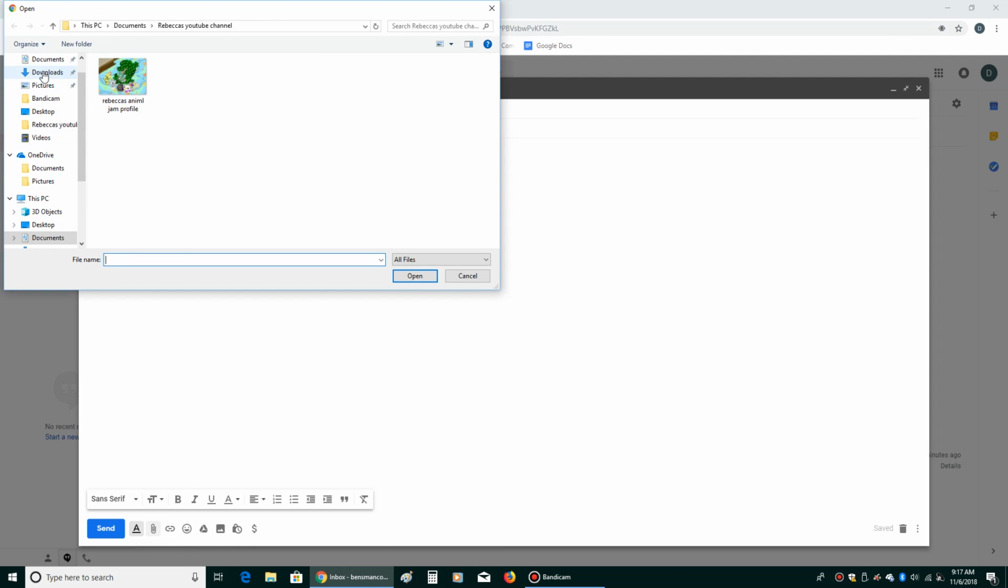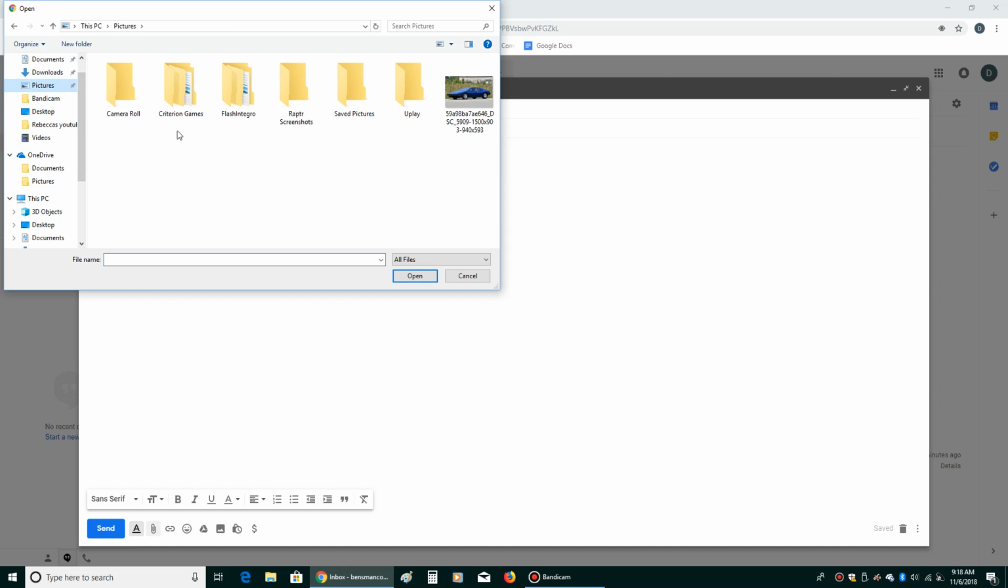It brings up a Windows Explorer window, and you browse to what you're looking for. So let's say I want pictures. I would go to pictures, and then there's a picture of a little car there, and all I've got to do right at this point is double click it.